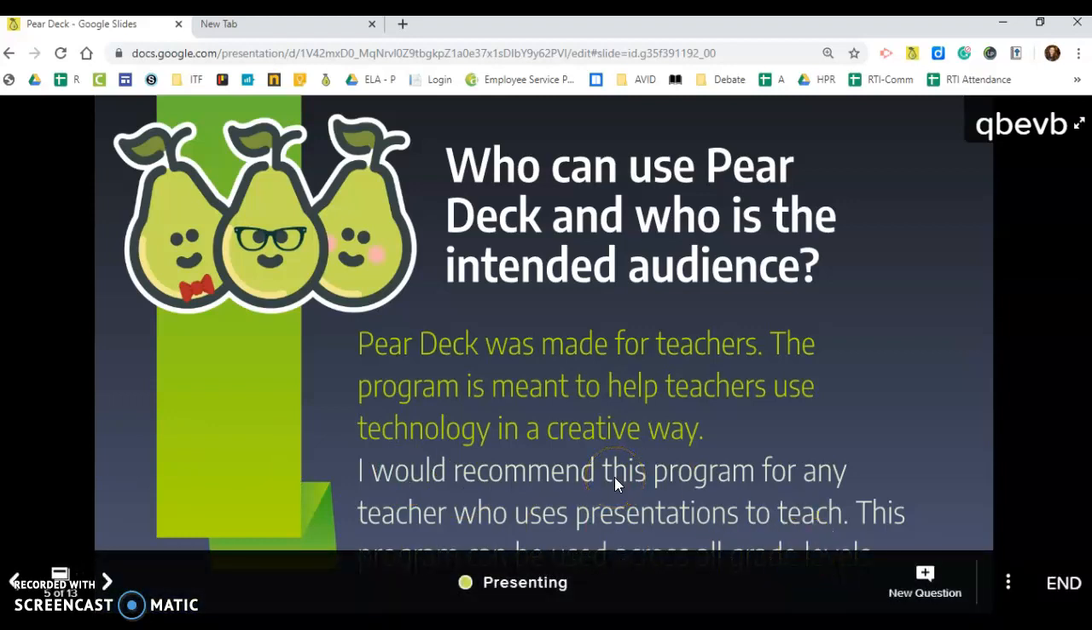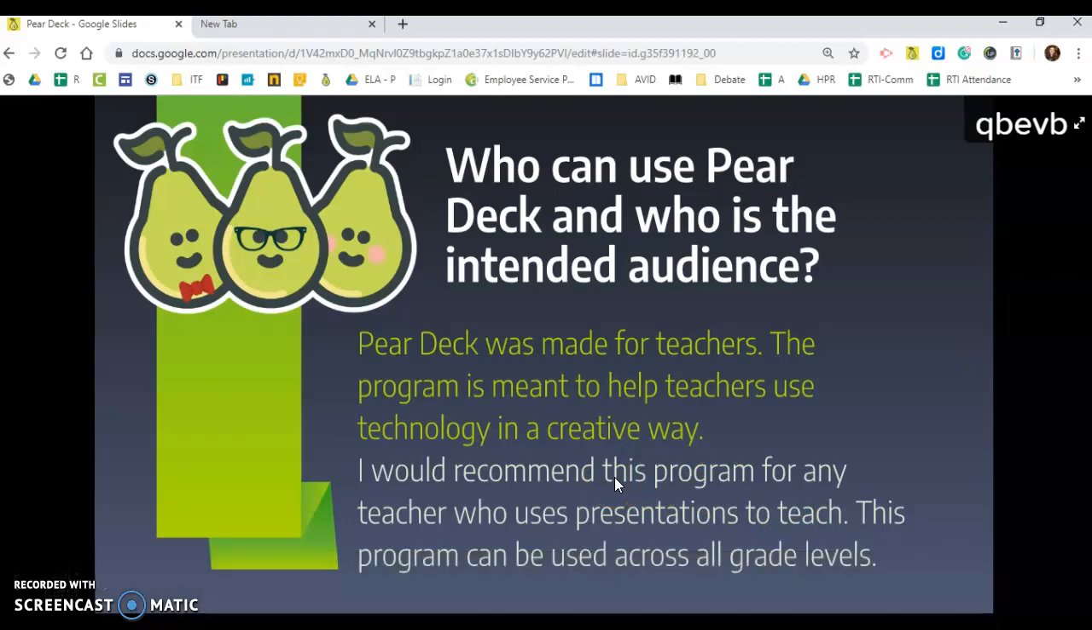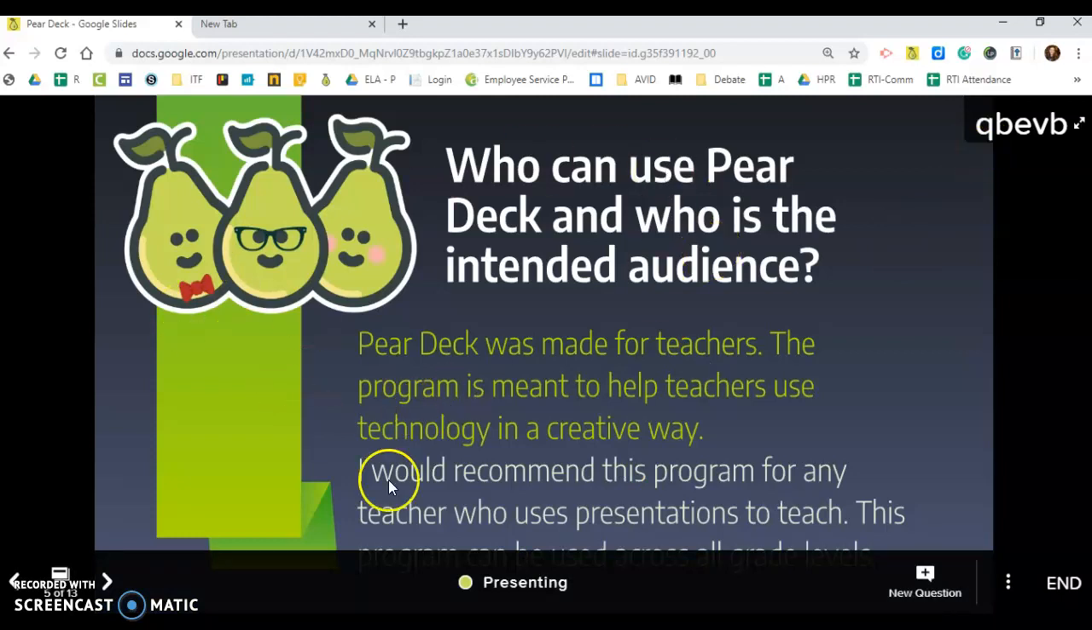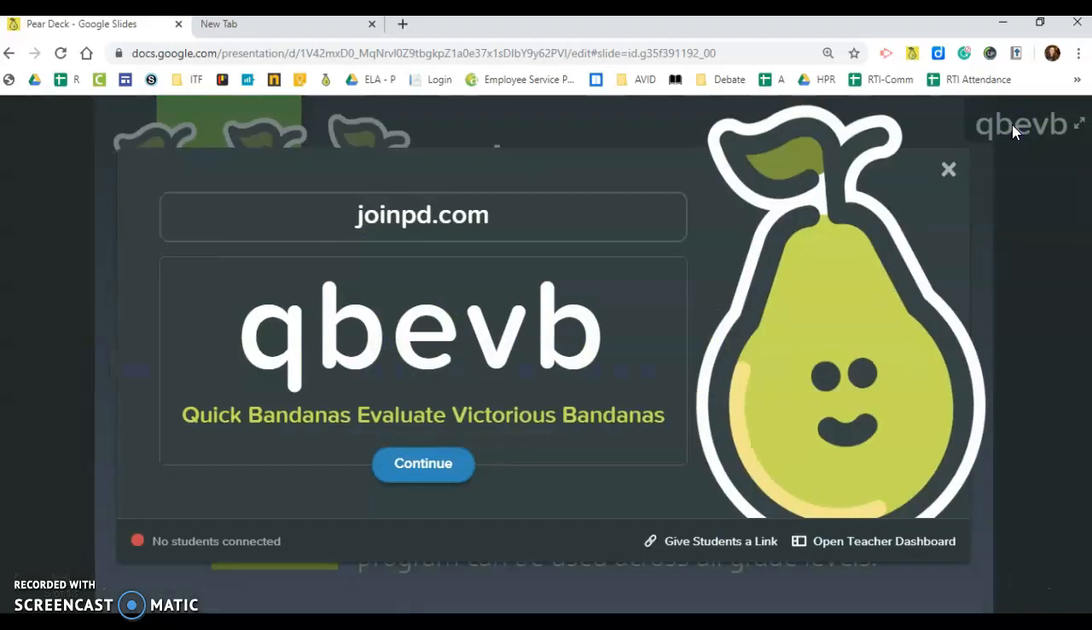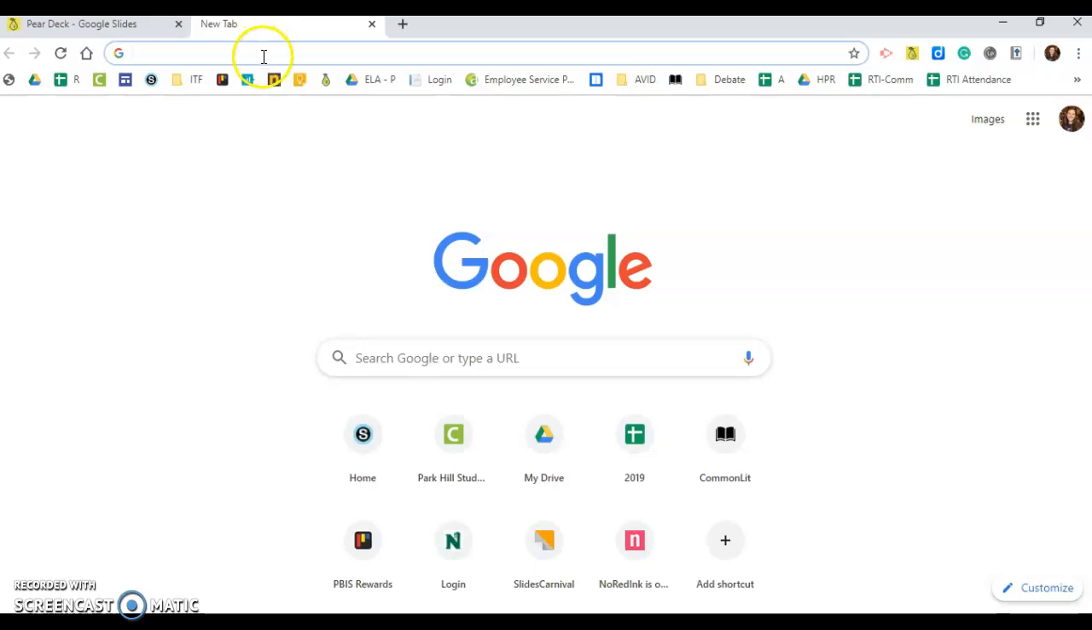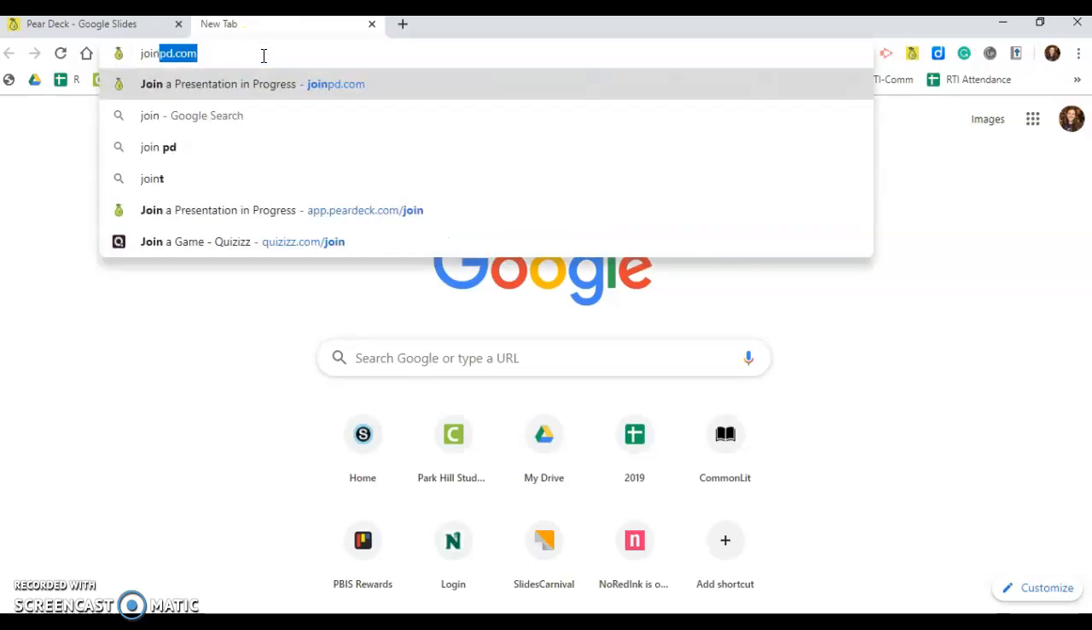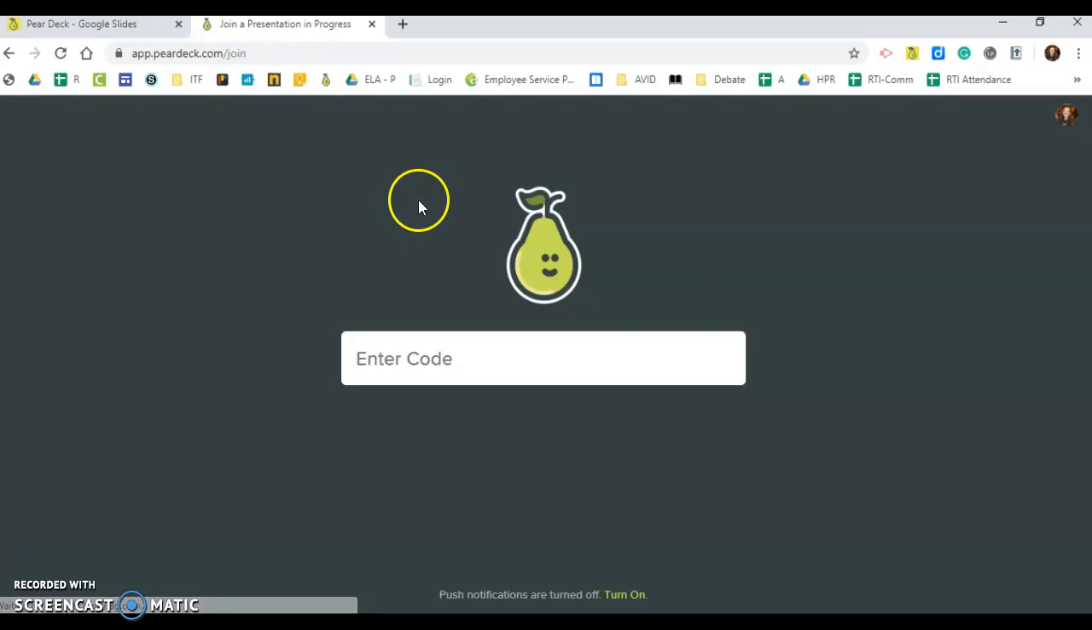After you create a Pear Deck presentation, it's now the student's job to log into it and to answer those questions. It's super user-friendly. For example, I have a Pear Deck going right now, actually. This is the teacher presentation view of it. When I click on this box here, this is the instruction for how students get logged in. So they go to joinpd.com and they type in this code. So if I go over here, and I can show you the student side of things, I type in joinpd.com and I type in the code.